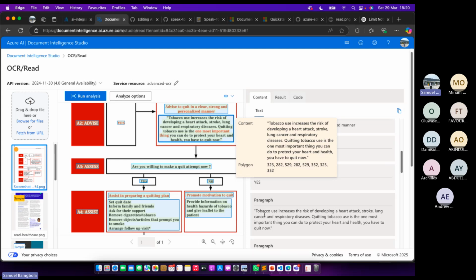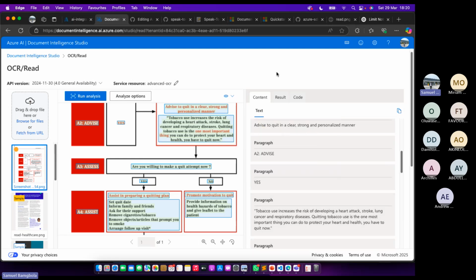So these are some of the many things you can do with Azure Document Intelligence as regards RAG solutions. There is so much more, but of course we cannot cover everything within an hour. So I would like to stop here for now. If you have any questions, please kindly unmute and share. Thank you.